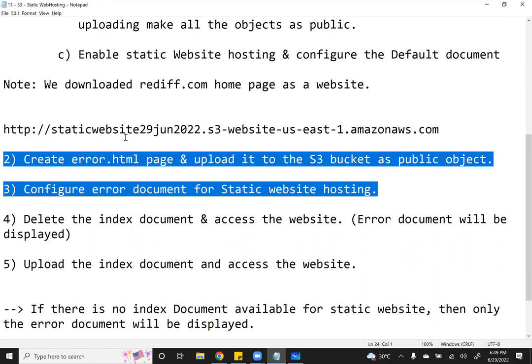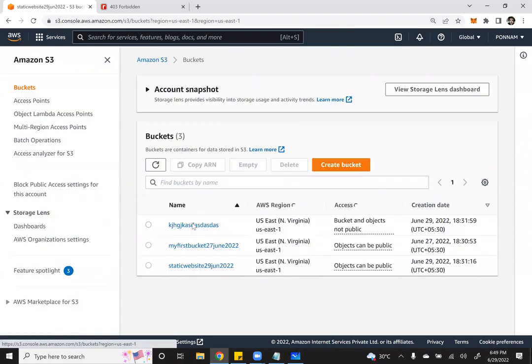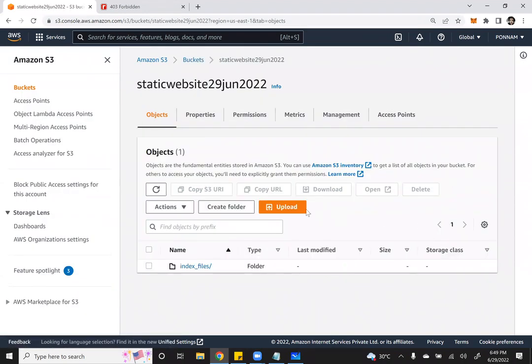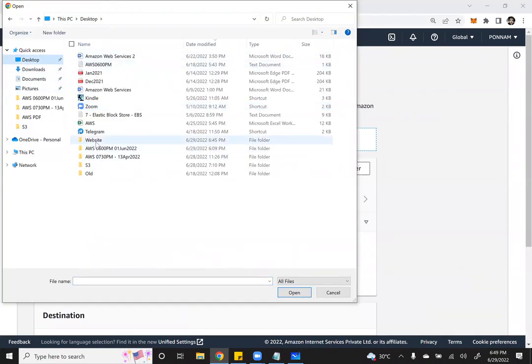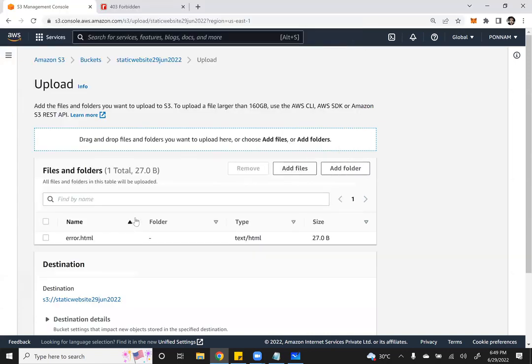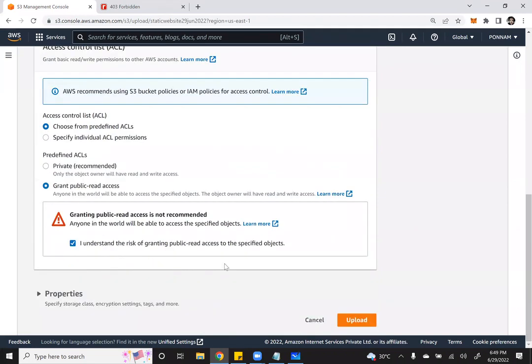Okay, right. So now what I do is, we already created the error.html. Let me upload that error.html to the S3 bucket as a public object, and let us reconfigure the static website hosting features. So how to upload? This is the bucket. Just go to your S3 bucket, click on upload, add file, and this is the error.html. Select the error.html and select it as public, the same way you uploaded the index document. Upload.